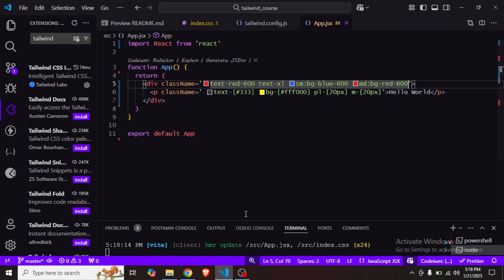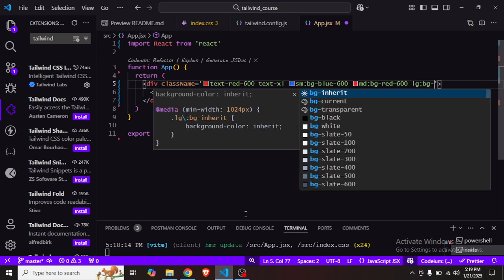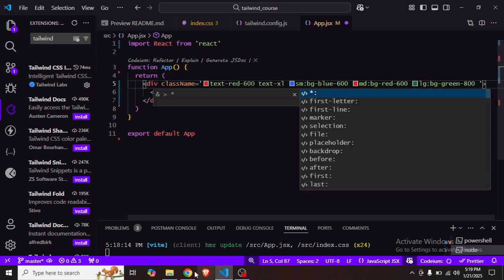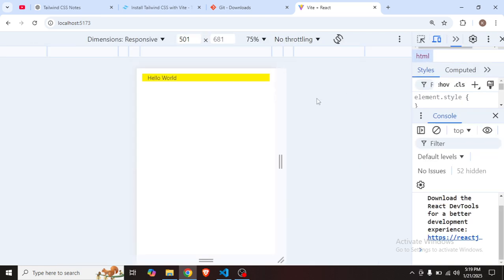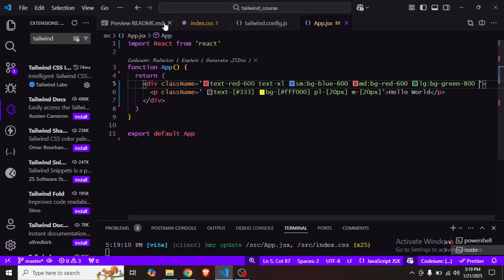And here's another class, just like XL, LG. And BG should be green 800. If I increase it, if it reaches 1024, then it will get green. Here you can see it gets green. So this was all about responsive design in Tailwind CSS. Now let's see what is further.